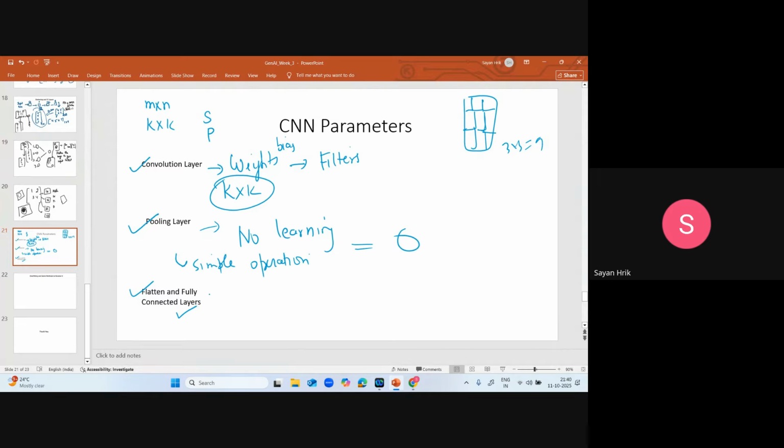And what about flattening? Is there anything learned in flattening? No, because you had this and you're just converting it into this. It's just rearranging, shuffling. So there is no learning here as well. There is no weight and bias, so the parameters are zero.